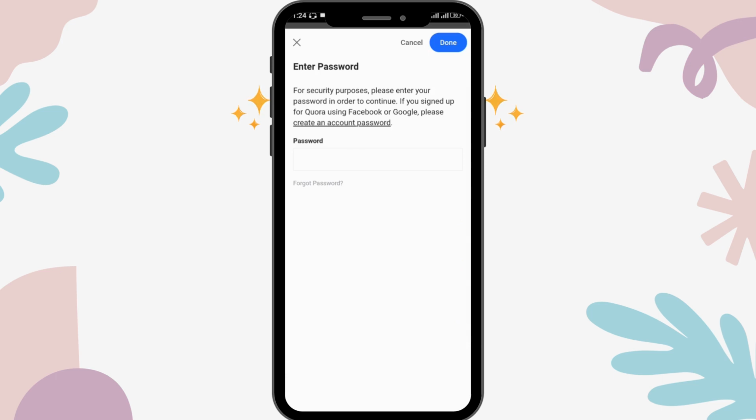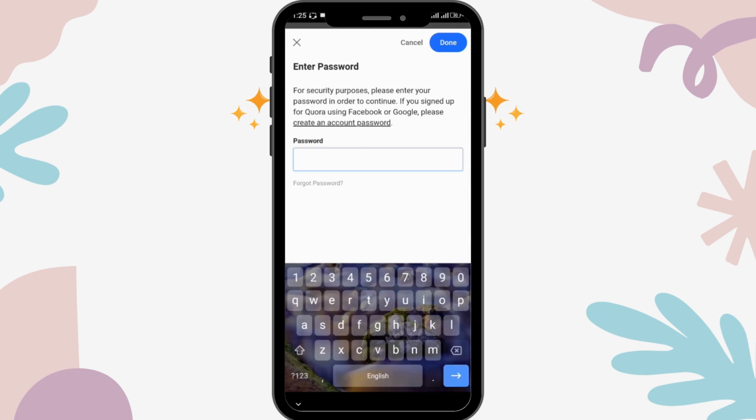So before deleting, you have to enter your password over here. So in the text box, you have to tap and enter your password. If you forgot your password, then you can go for forgot password option and they will help to recover your password. And after that, you can follow the same step and delete your Quora account.